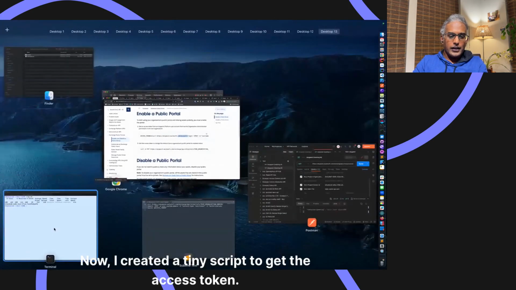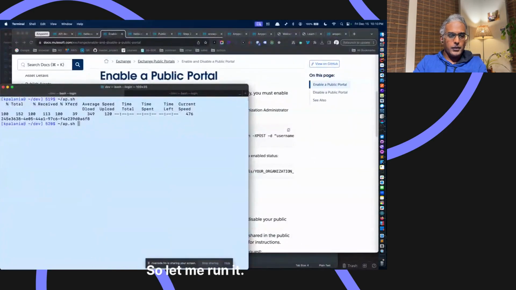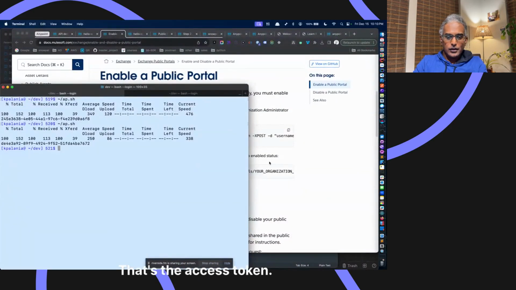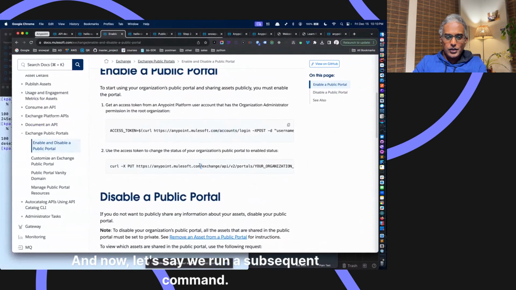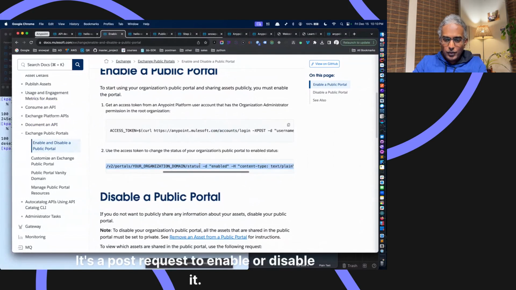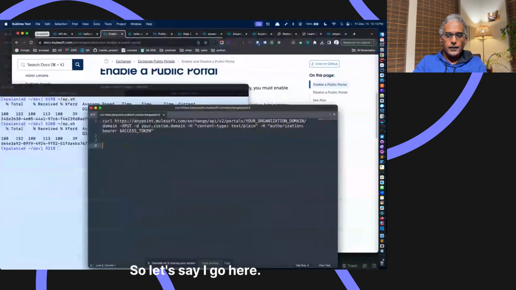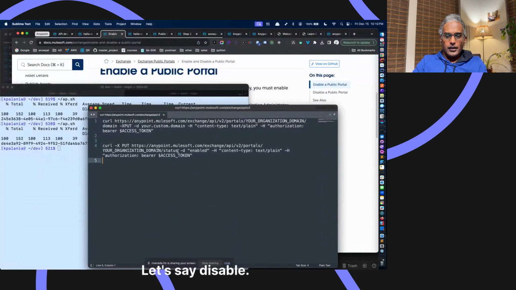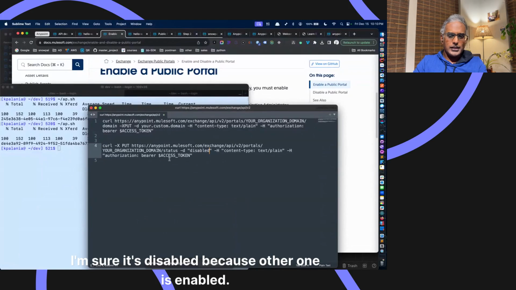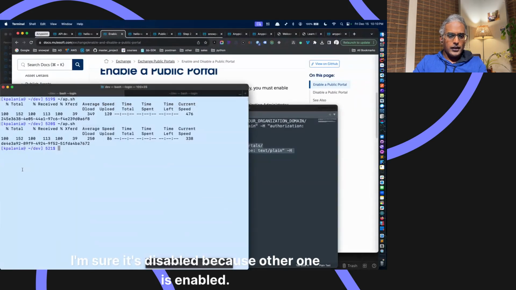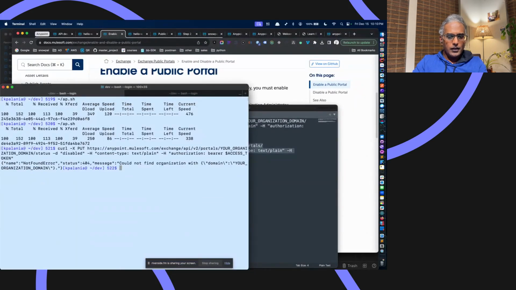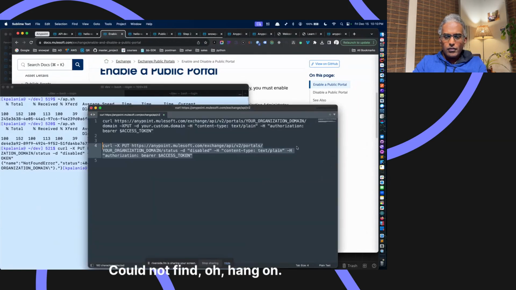I created a tiny script to get the access token, so let me run it. That's the access token. Now let's say we run a subsequent command. It's a post request to enable or disable it. So let's say I go here, let's say disable. I'm sure it's disabled because the other one is enabled. Let's run this command. Could not find. Oh, hang on. I did not replace the org domain.